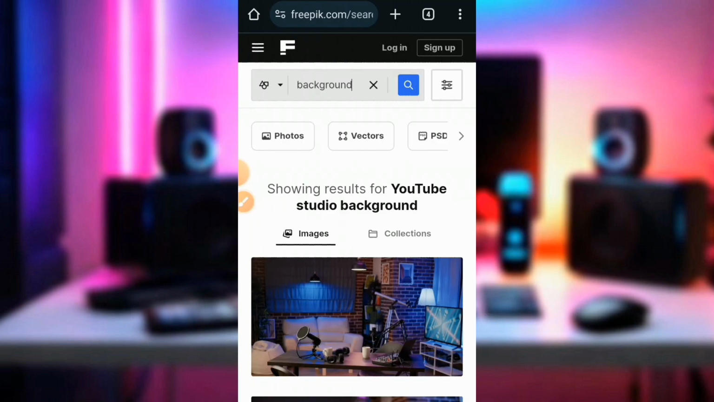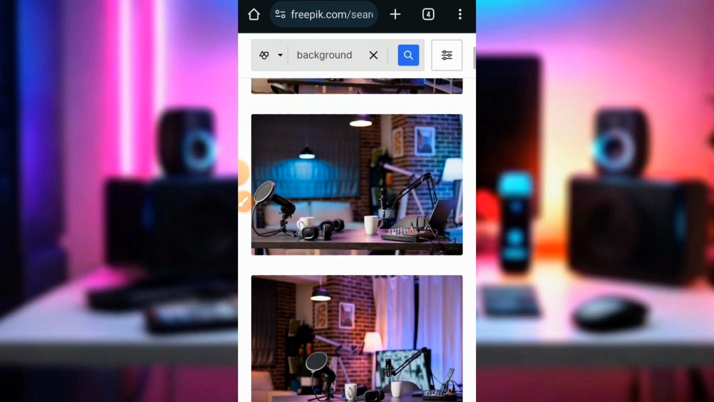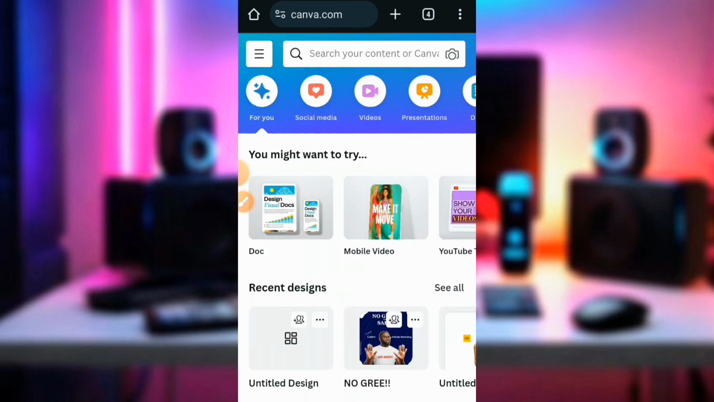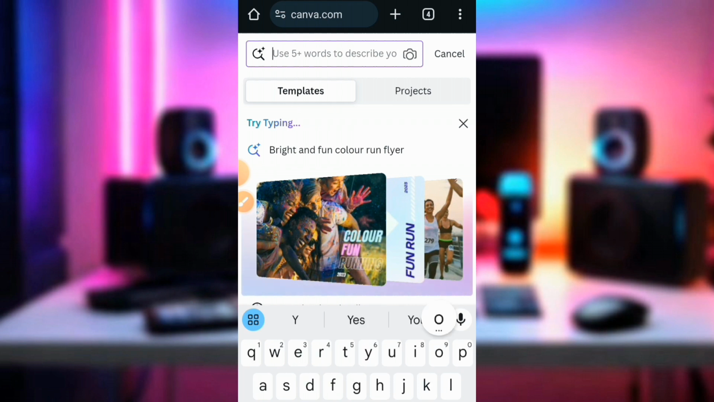And again, if you don't want to use Leonardo.ai, you can also use freepik.com. Just go to freepik.com and search for YouTube Studio background. It's going to bring up some images like this, then you download it. You can also use canva.com. Just go to canva.com, sign up or sign in. It's also simple. And you click on this search icon and type in YouTube thumbnail.